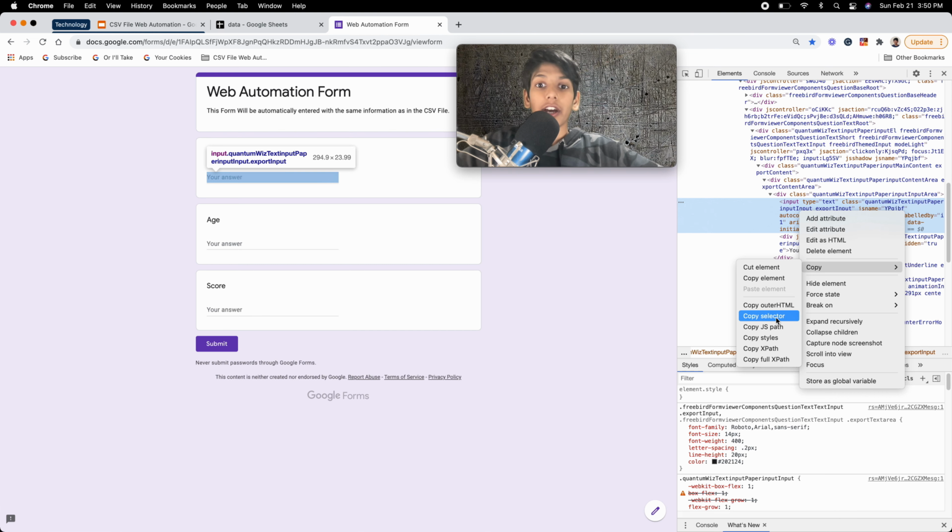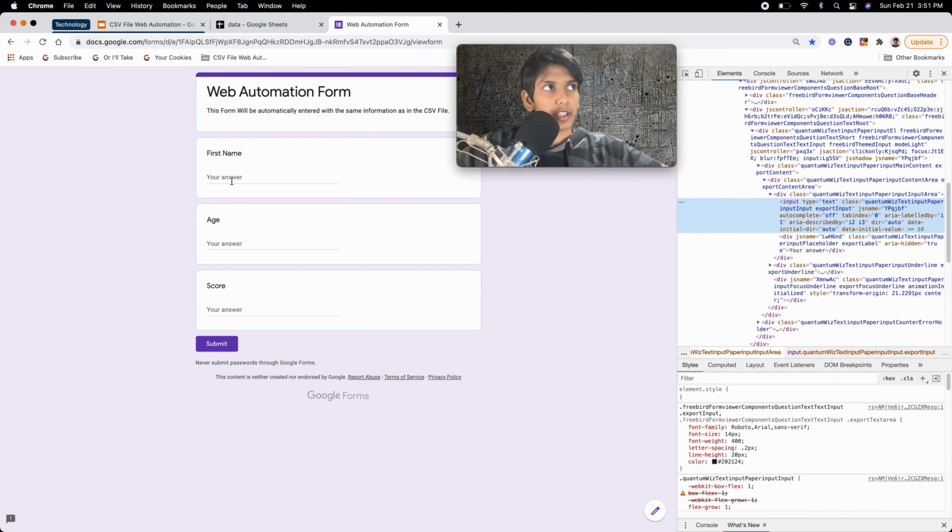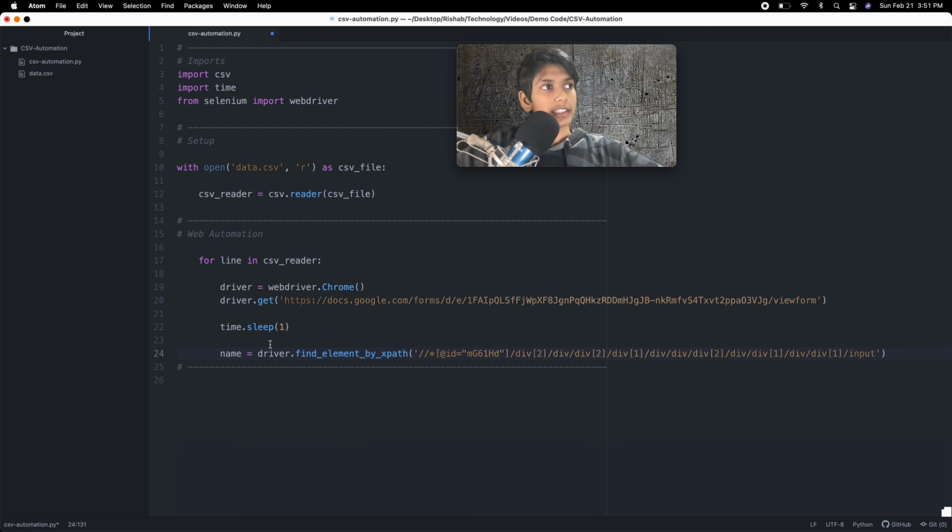And as you can see, there's other ways of identifying the elements. I'm just using XPath because it's the most used one. So copy XPath, and then we're just going to go back to Atom. So name equals, and then we're going to use our driver variable, driver.find_element_by_xpath. And then we'll just find the element by this XPath. And in this case, this is the XPath for the first name field. So now we know how to identify the first name field from all the other fields.